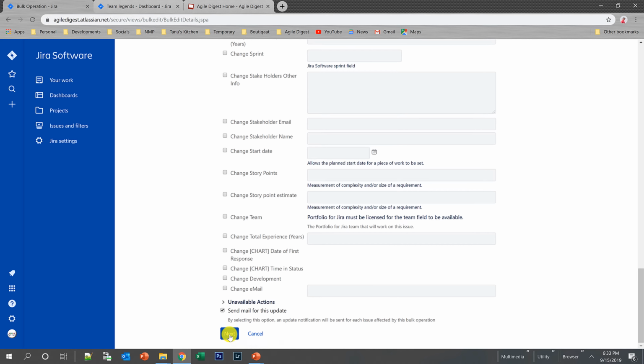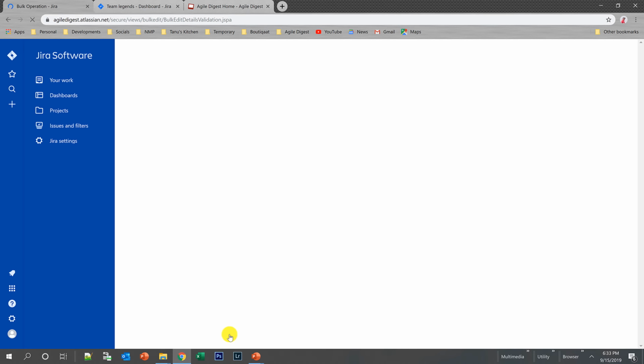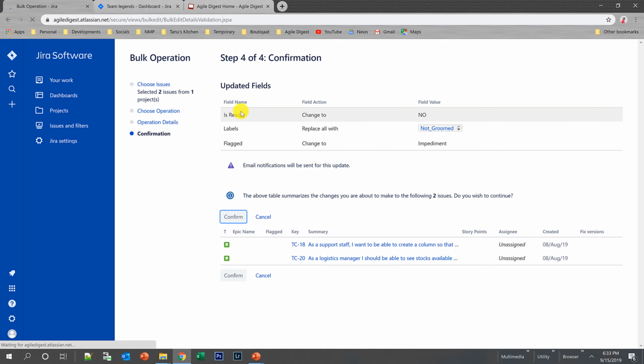I will be clicking on next. So what are the 3 changes I have done? It will show me a summary. It's coming. So these are the changes: is ready change to no, labels replace all with not groomed, and flag change to impediment. See, this is what the 3 changes we have, and that it will impact these 2 user stories. Are you sure? I say okay, confirm.